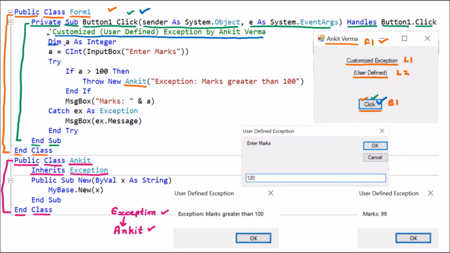Now Dim a As Integer. So one variable a is declared. Now afterward we have a = CInt(InputBox("Enter marks")). By this, an input box will be displayed and here we have the text which is Enter marks. So to the user it is showing Enter marks. Let us suppose that the user has given the marks which is 99. We know that these 99 marks can be taken from 100, so no problem.